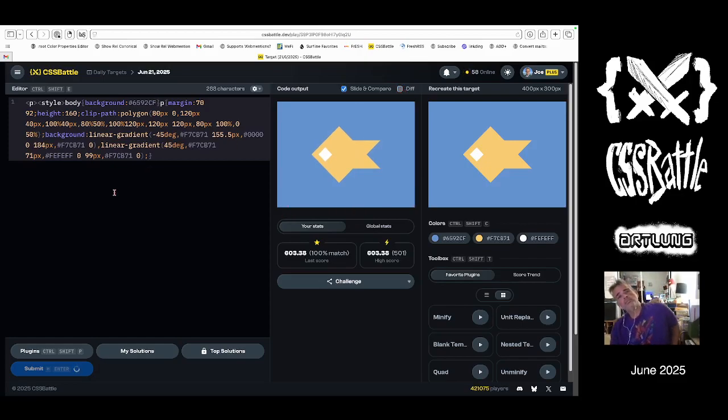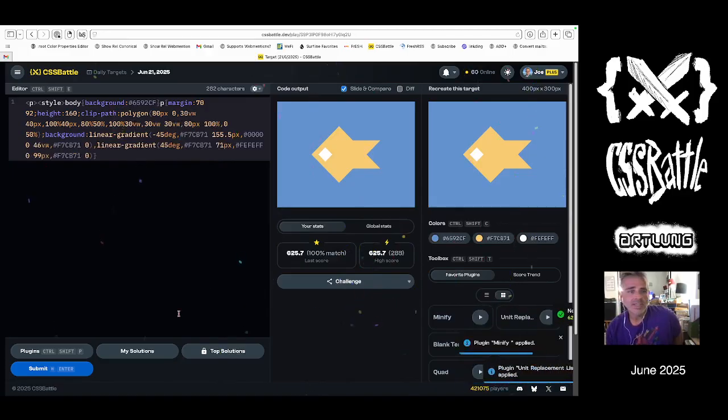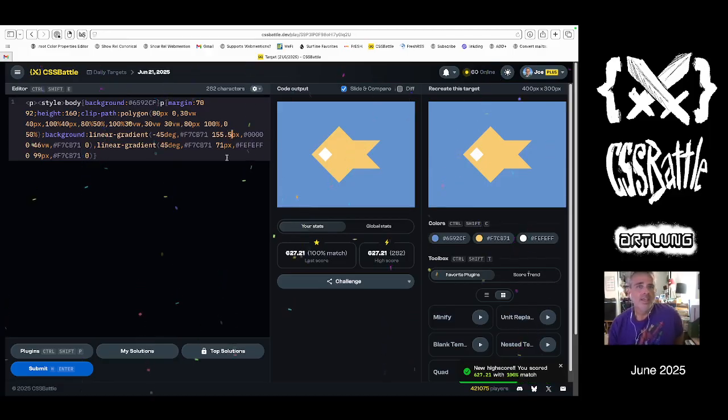So 2 linear gradients now and a clip path rather than using blue. So that's a better score. Let's minify, unit replace, and really stop because I've done more than I wanted to do. Hope you enjoyed this. And if I remove the 0.5 there, does it still work at 100%? Maybe. Nope, it does not. So that 155.5, possibly there'd be Q values that would work there.